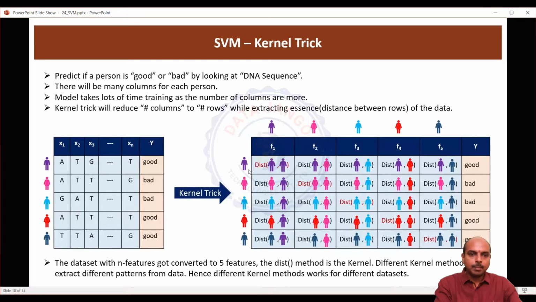and tries to measure the distance between the first person and the first person, second person and first person, third person and first person, fourth person and first person, fifth person and first person, and puts those values here. The distance between first one and first one is here, distance between second one and first one is here, distance between third one and first one, fourth one and first one, fifth one and first one.